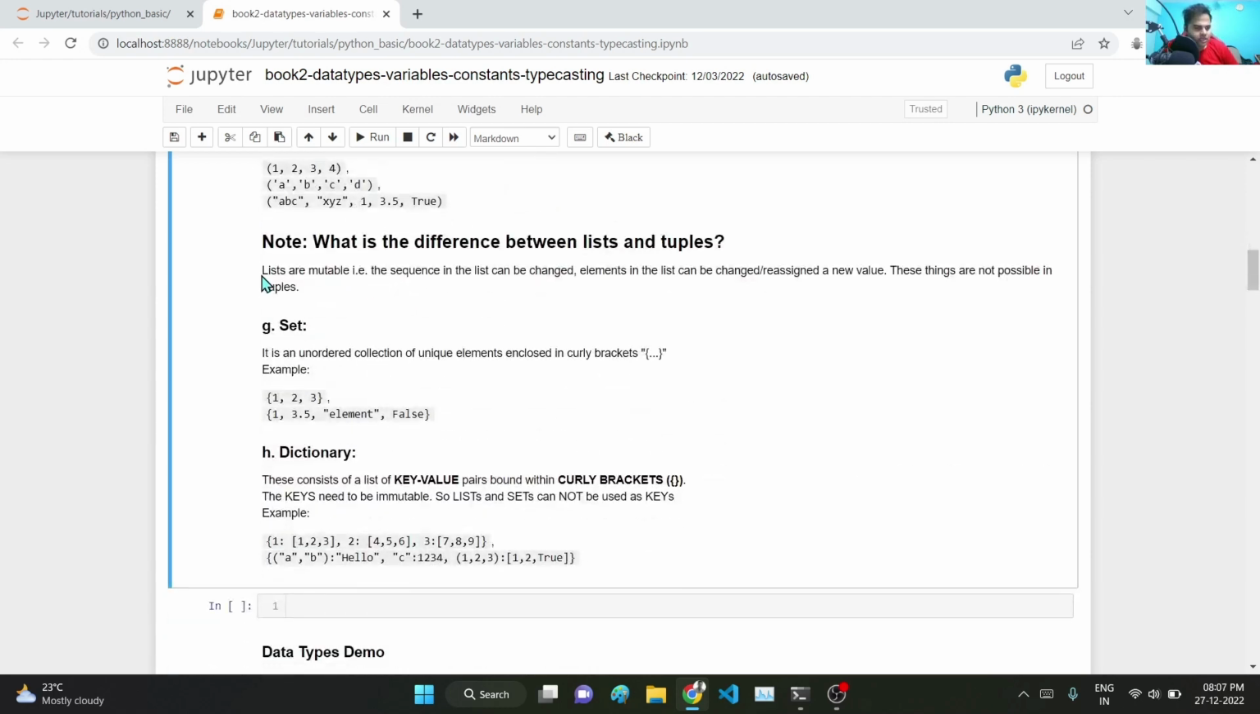So referring to this notebook, lists are mutable, that is the sequence in the list can be changed, elements in the list can be changed, reassigned a new value. These things are not possible in tuples. That is the same thing which I discussed. Then next one is set.